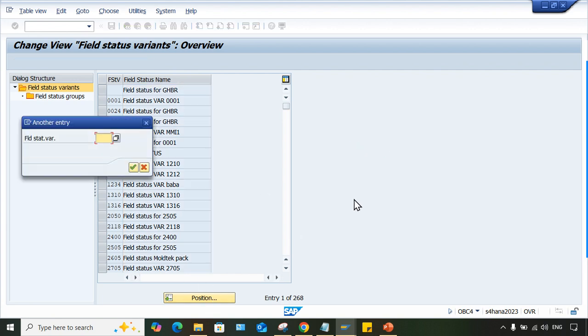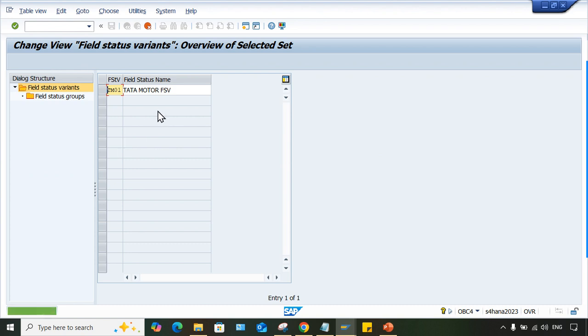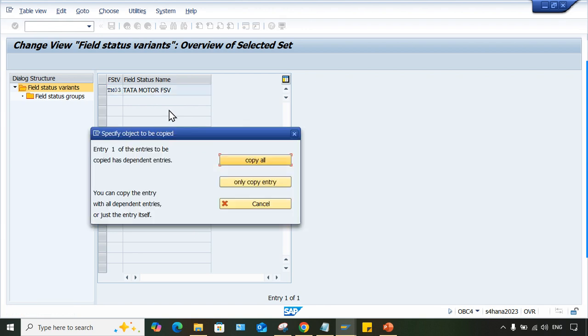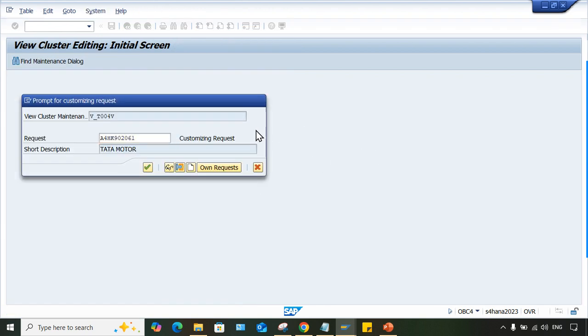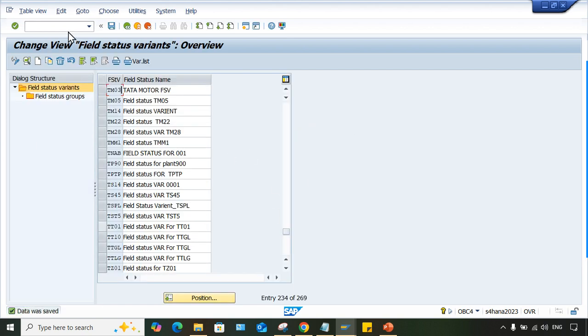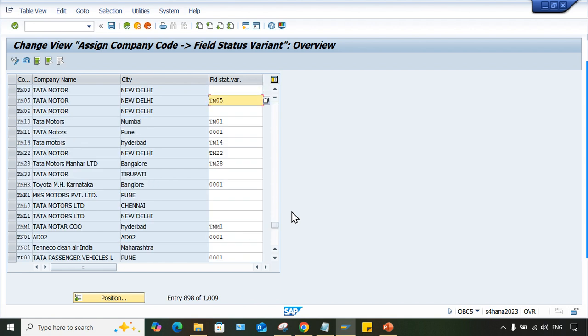Now let me check whether TM03 is there or not. It's not there, so just copy any one. TM01 I've copied and made it TM03. Press enter. Click on copy all. Enter. Just save it. Then the assignment will be OBC5, right? Company code TM03 and field status variant is also TM03 itself. Just save it. Press enter.